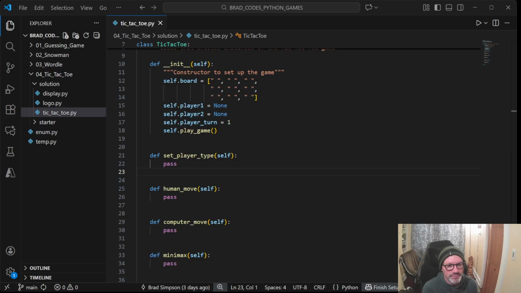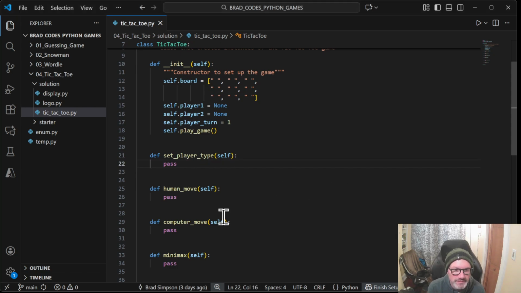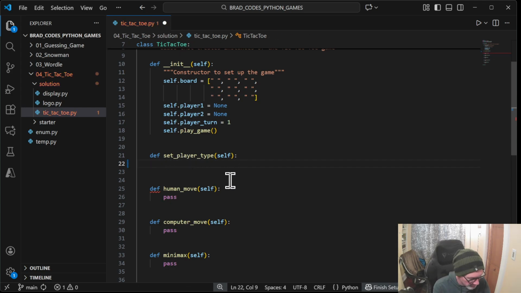Hey there, Python programmers, and welcome back to our tic-tac-toe code along. This lecture, we're going to go ahead and code out the set player type method. This method is going to set up if a player is human or computer.